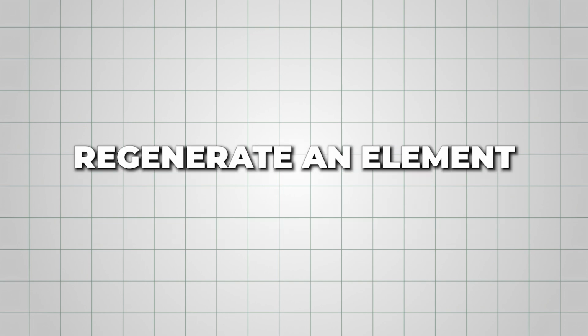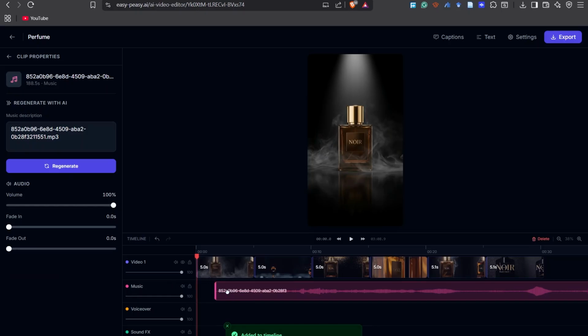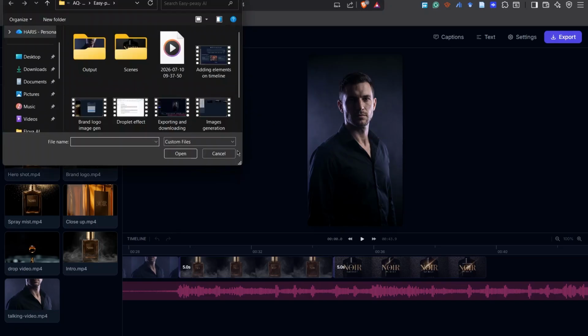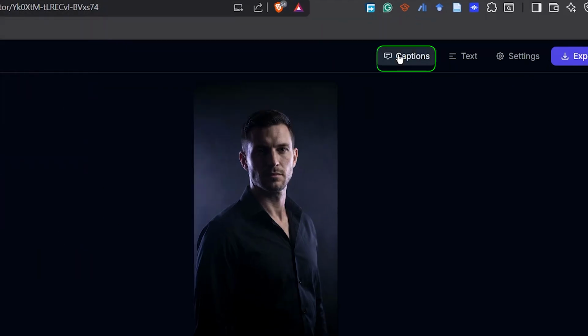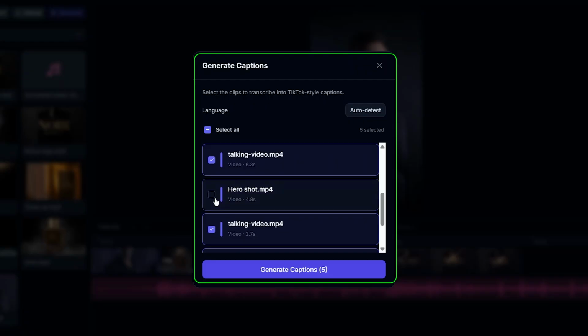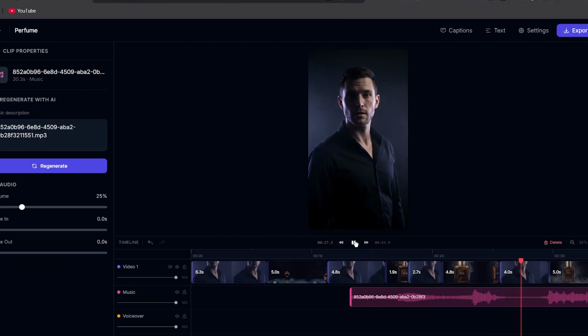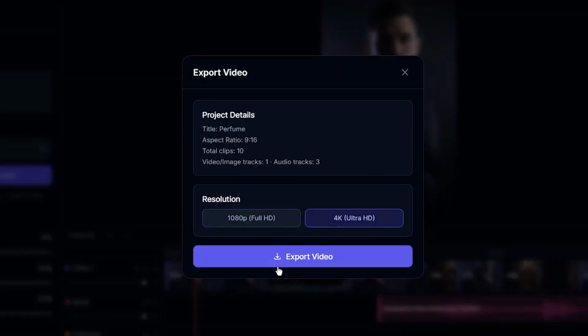A useful feature is that if you need to regenerate an element, you don't have to return to the original workflow. You can use the AI generation option directly from the editor or regenerate an element by selecting it from the timeline. You can also add captions by choosing the caption option, selecting the desired settings, and generating them automatically. Once everything is finalized, click Export and choose your preferred quality. And here is the final result.